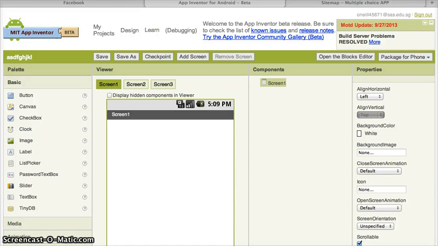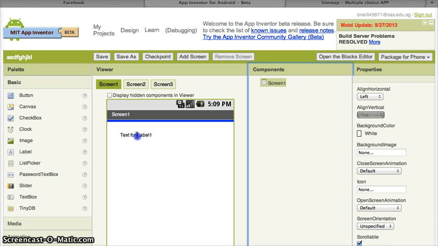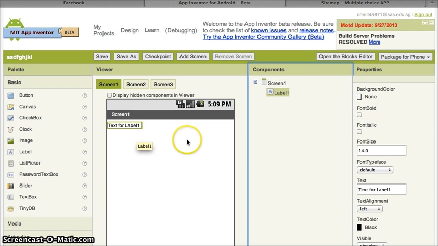This is a tutorial to show you how to use multiple choice in your app. So the first thing you need to do is design your screen, and you're going to need a label. So go into the basic palette and get label and drag it to your screen. And this is used for your question. So whatever you want your user to answer, you're going to type in the text box right here.